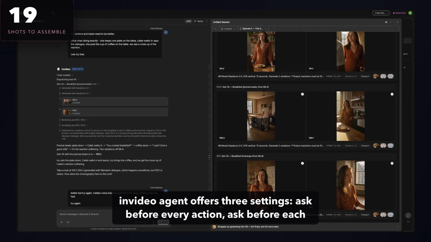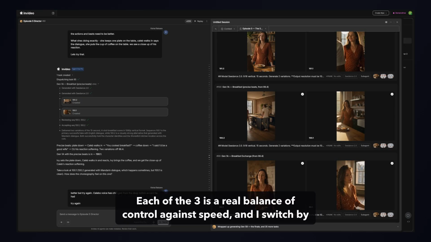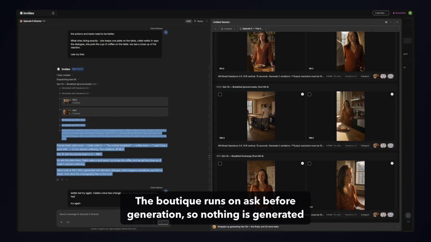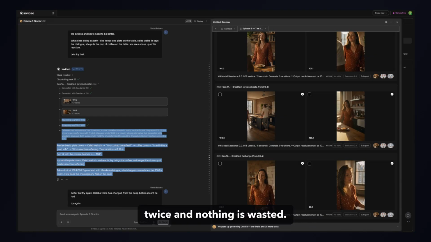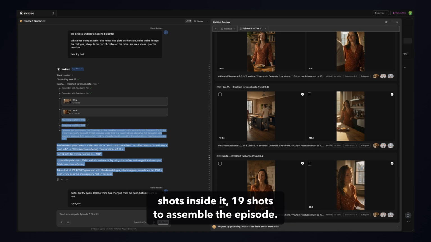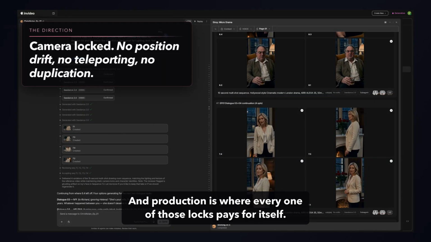InVideo Agent offers 3 settings: ask before every action, ask before each generation, or generate while I review. Each of the 3 is a real balance of control against speed, and I switch by scene. The boutique runs on ask before generation, so nothing is generated twice and nothing is wasted. Set the format out loud: 9 by 16 vertical, 15 seconds a generation, 4 shots inside it, 19 shots to assemble the episode. And production is where every one of those locks pays for itself.